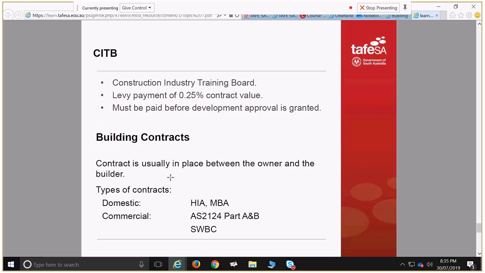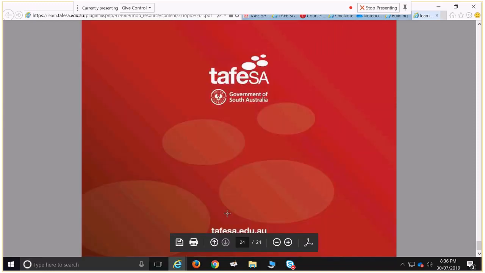Building contracts come in various standard forms. So don't write your own building contract. Get a standard form contract from HIA or Master Builders. But there's Australian Standard 2124 for designing commercial contracts. Residential contracts are going to be fairly straightforward. Commercial contracts are going to be more tailored to that particular situation because you have more variation in them. So that's all the background behind building, the introduction to it.